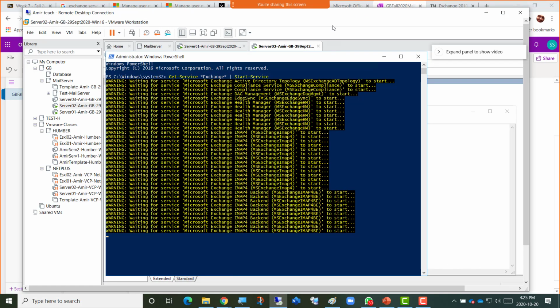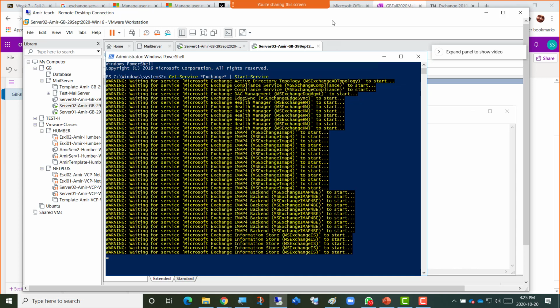I'll take that sample screenshot now, right? But if your services are already started, you don't need to start them. You only need to start if they are not started. Actually, mine were not started, so that's why I used that, but that's a very good thing for everyone as well. Suppose you want to restart the services, right?